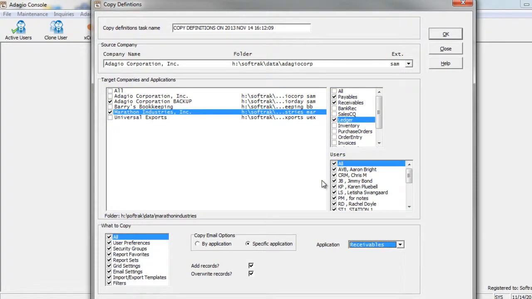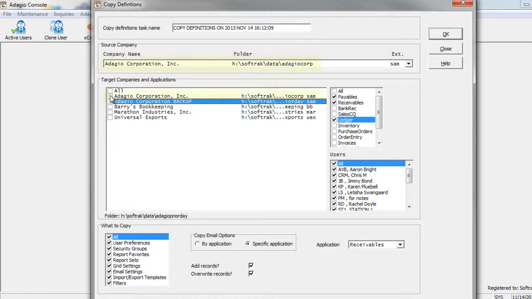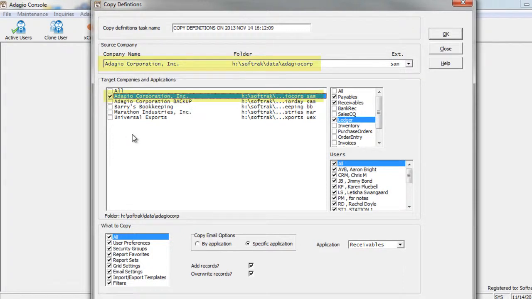And finally, if you just have a single company and would like to copy the email settings from one program to the remaining Adagio programs, what you can instead do is select the target company the same as the source, unselect the program here to copy to, and use the specific application to copy from. Again, that's only appropriate for email settings only.